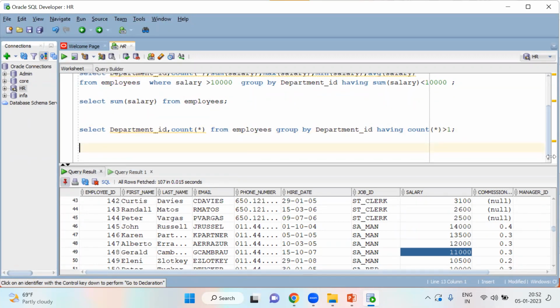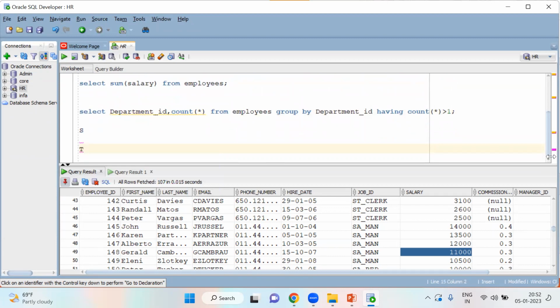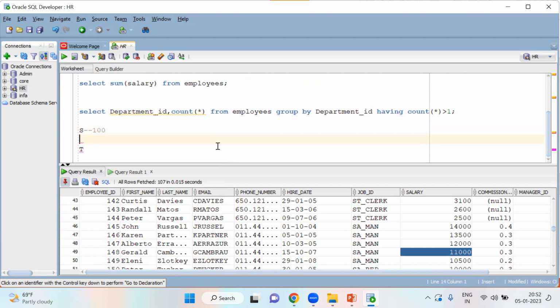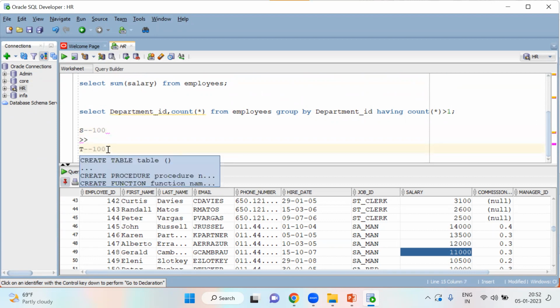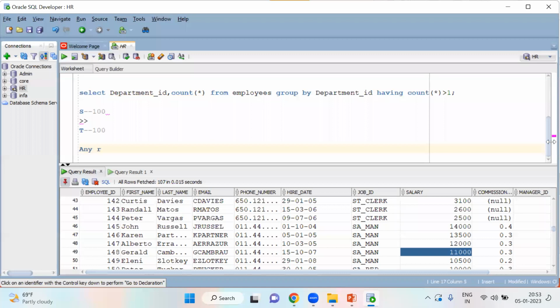How will it be? Consider that S is a source and T is a target, and S has 100 records, and we are going to load these 100 records to the target table. So we have to validate the target table. When the data load is completed, we have to check that no duplicate record is loaded. Any duplicate record should not be loaded.